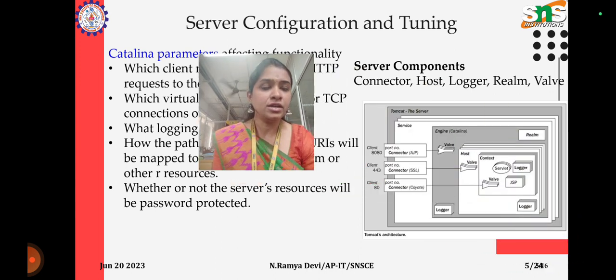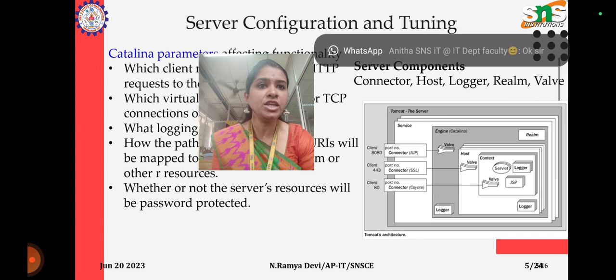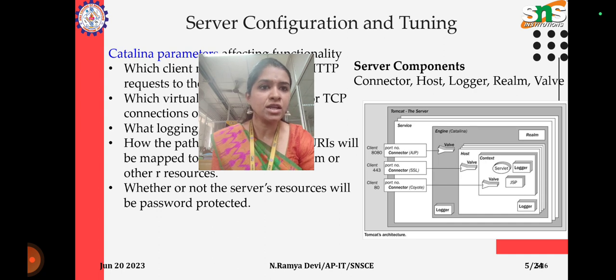So this is a diagram for the server components. Here there is a Tomcat server in which we have so many connectors. Each connector is named as AJP, SSL, Coyote, like that, and each connector will have a port number. For example, the AJP connector will have 8080, the SSL connector will have the port number 443, and the Coyote connector will have the port number 80.